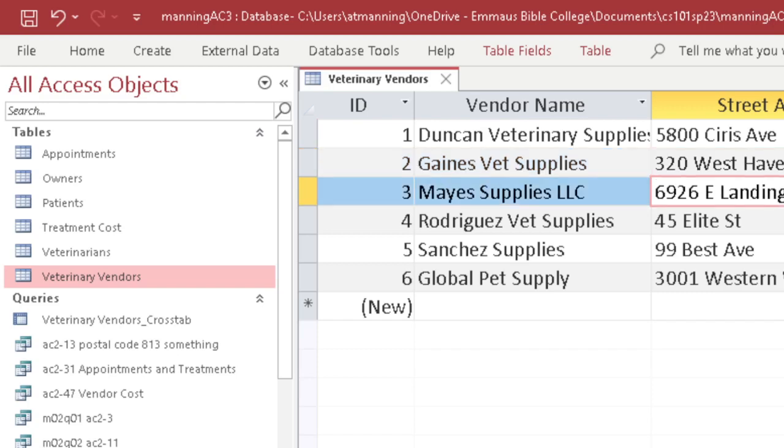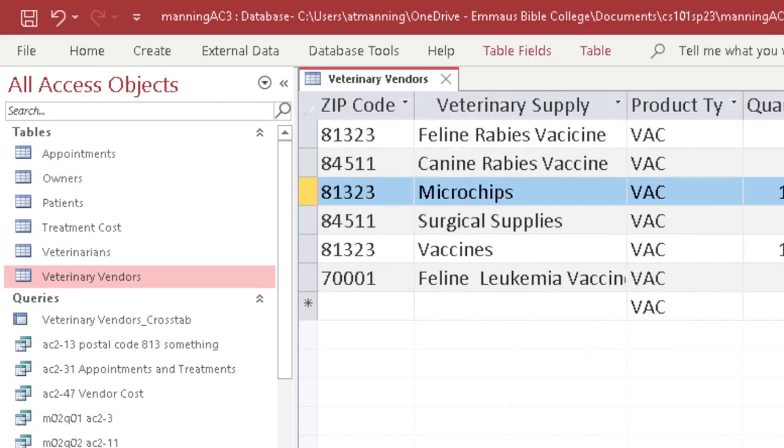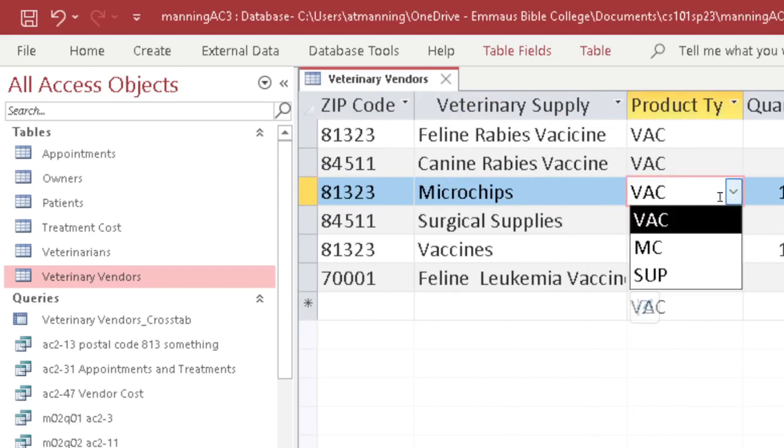Just like Excel, I can just go right into the data table and make that change. That could have been a part AC1 exercise, because we have no limits, there's no validation. And we already used the lookup tool to choose our product type. Notice our update changed it all to VAC, but I do want this one to be microchip, so I can click and do the pull down, MC.